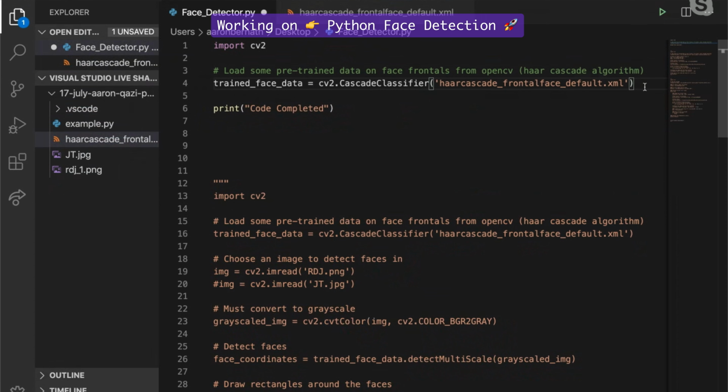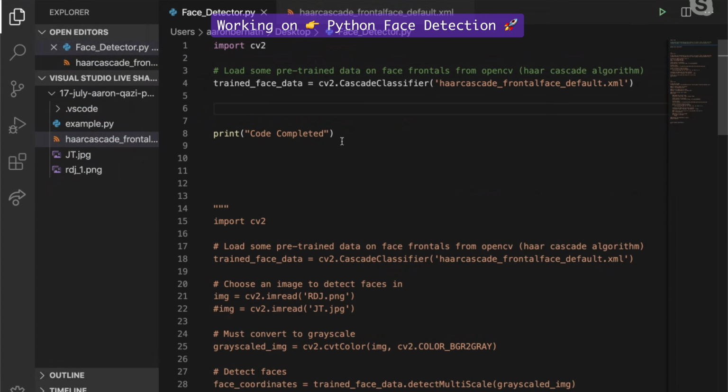From there, we can continue to choose an image or a video stream or our webcam, and then we can actually pass that into this classifier and be able to find the location of faces, and then we can put the rectangle around it. And you have to draw the rectangle on the image or the video, and we'll get to all of that.